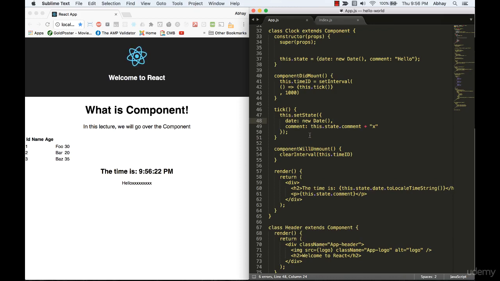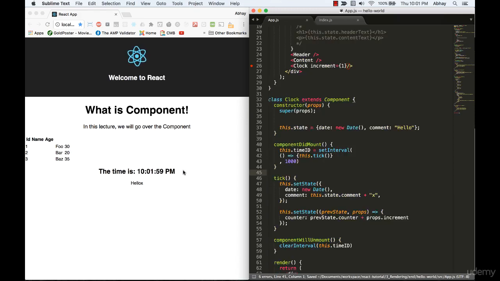Now state updates may be asynchronous. React may batch multiple setState calls, which means if you have a lot of setStates happening, React may batch them together into a single update for performance reasons. Because this.props and this.state may be updated asynchronously, you should not rely on their values for calculating the next state. So that was all about rendering and how you can manage the state.